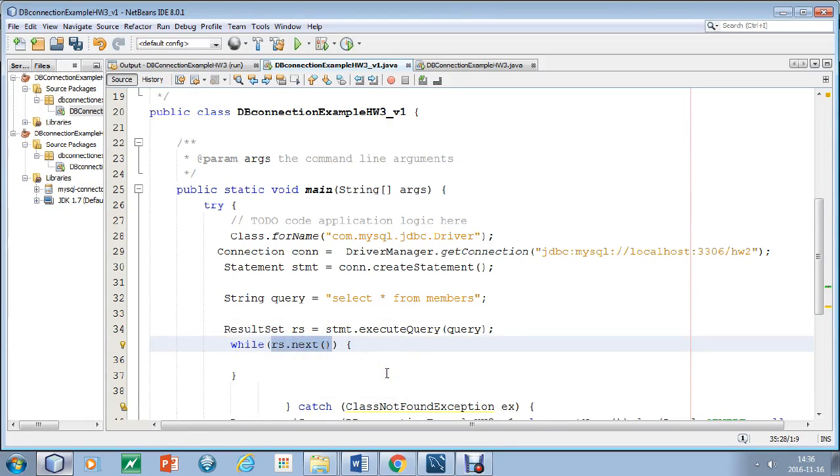So suppose there are 10 member records. In the first iteration of the loop, rs points to the beginning of the collection.